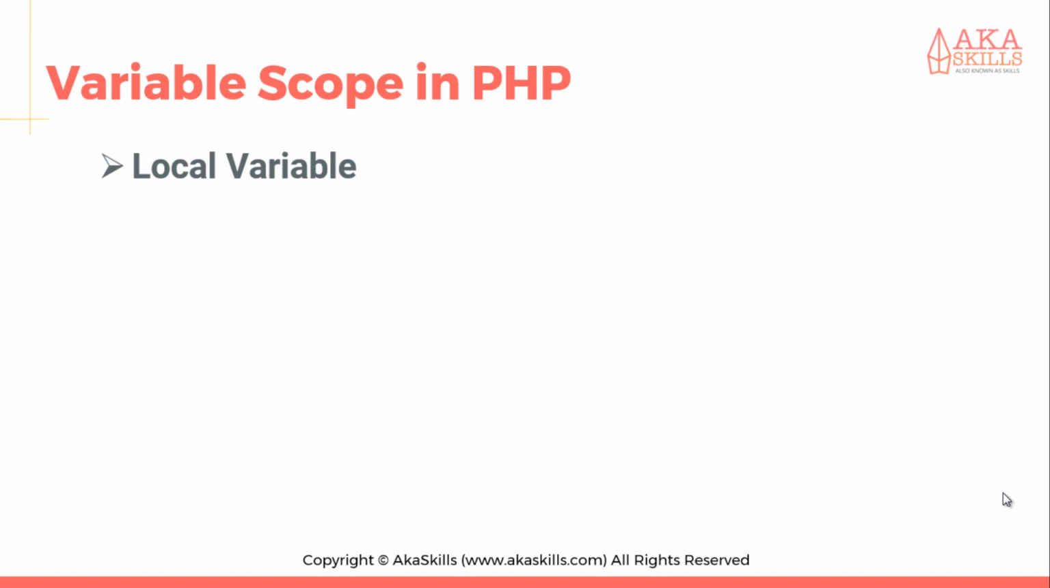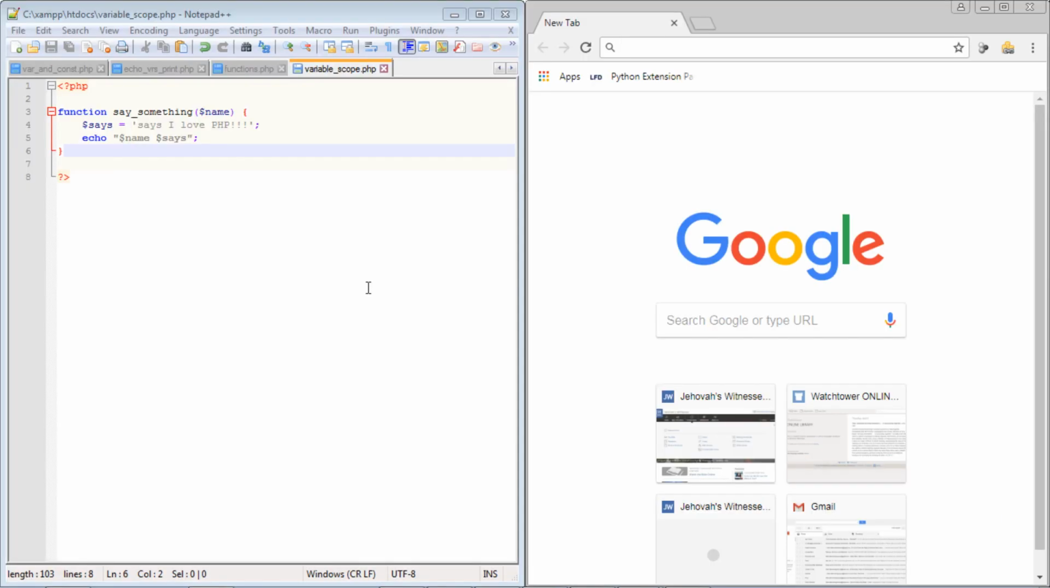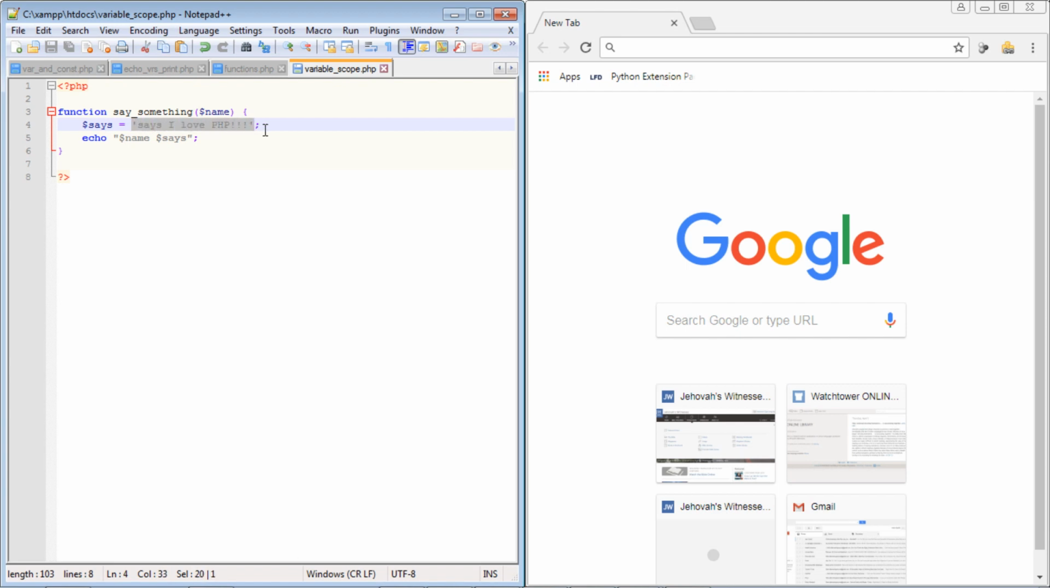What is the local variable? The local variables are simply variables that can only be accessed within a function. So for you to understand this better, you'd have to see this in action. Look at this example on the screen. I created a function, say something, with one parameter, name. Within the function, I created a variable, says, with the words, says I love PHP.